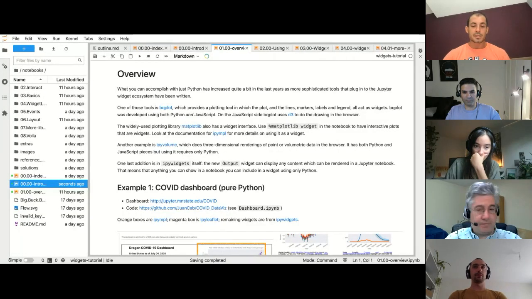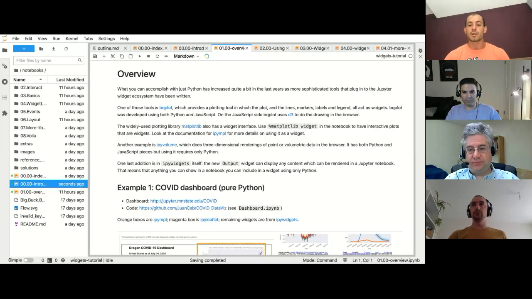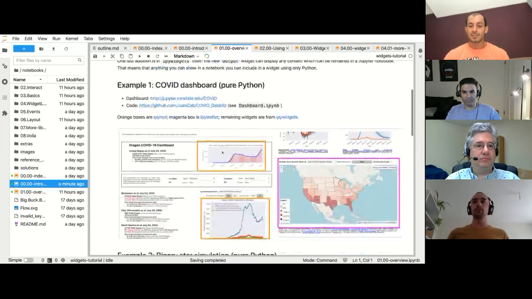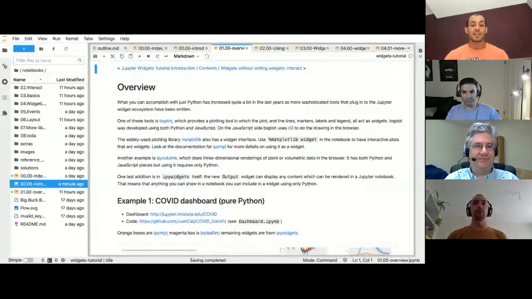This is giving you a little bit of perspective in terms of what you can do if you become very proficient with widgets, and the extent of the universe that you can, no pun intended, there's some astronomy stuff at the bottom. But yeah, there's a lot that you can do with widgets.